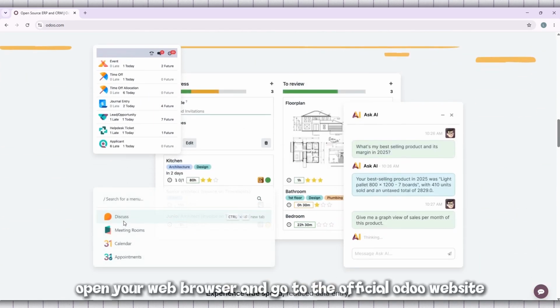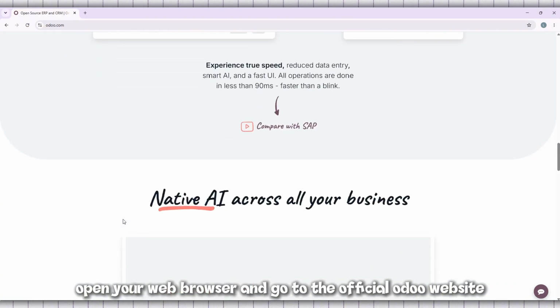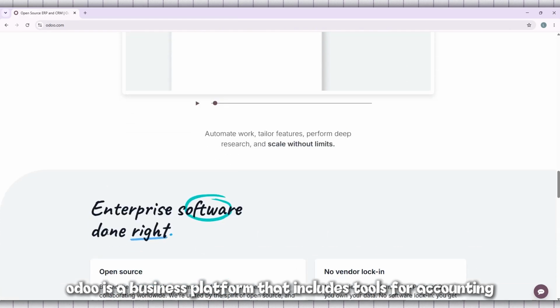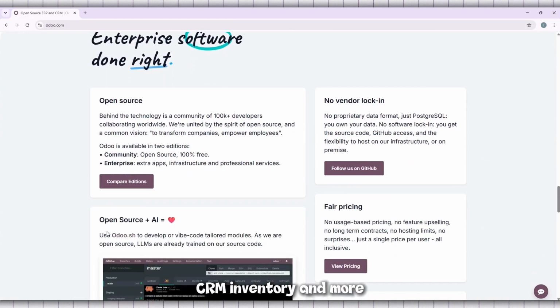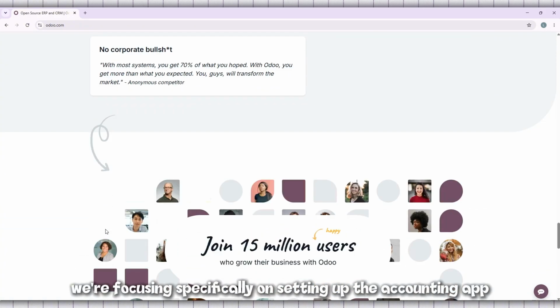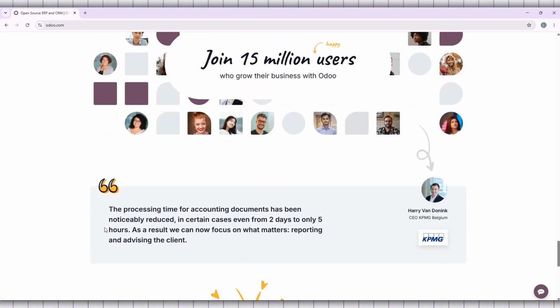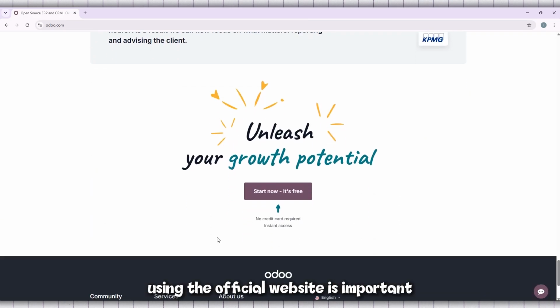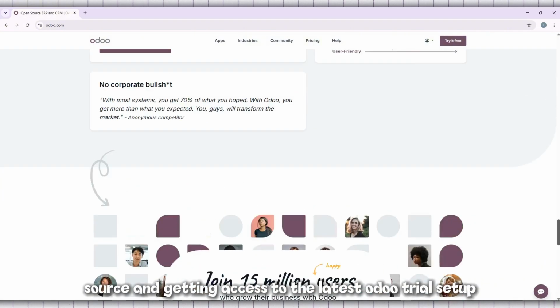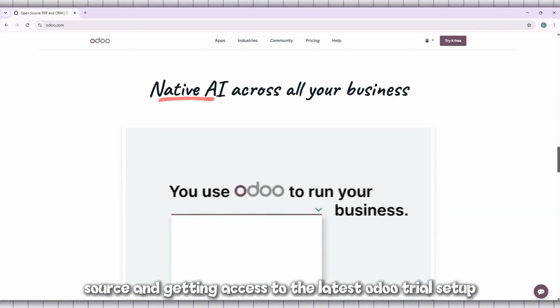To get started, open your web browser and go to the official Odoo website. Odoo is a business platform that includes tools for accounting, CRM, inventory, and more. And in this walkthrough, we're focusing specifically on setting up the accounting app. Using the official website is important because it makes sure you're creating your account from the correct source and getting access to the latest Odoo trial setup.